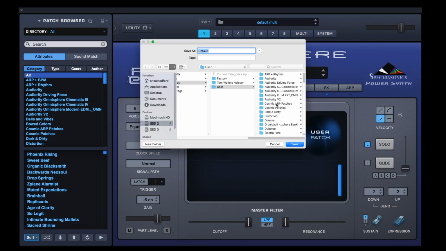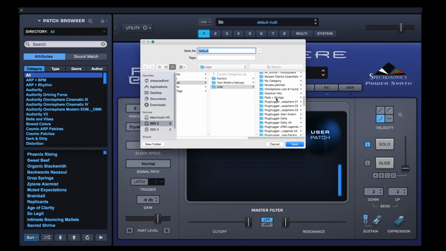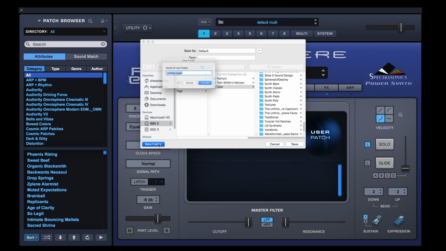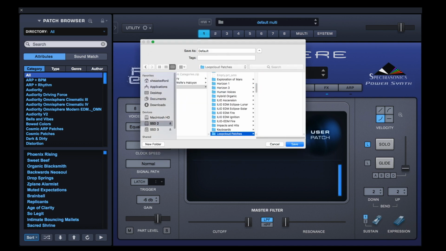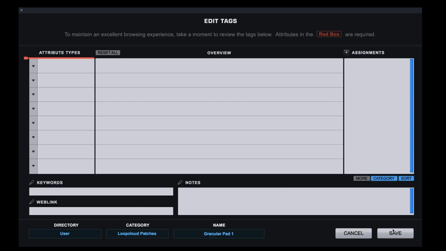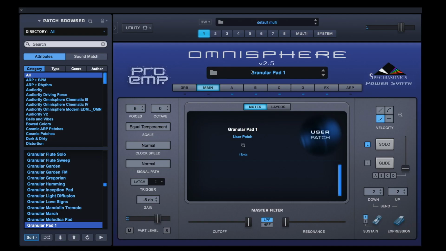I'm going to have a look through here. So users, I'm going to have a brand new folder in here. So within my user folder, I'm going to type new folder, and I'm going to call this Loopcloud patches. Let's get rid of that capital C. Spell it right. Okay, and we're going to call this one granular pad 1. So press save, and now I have granular pad 1.